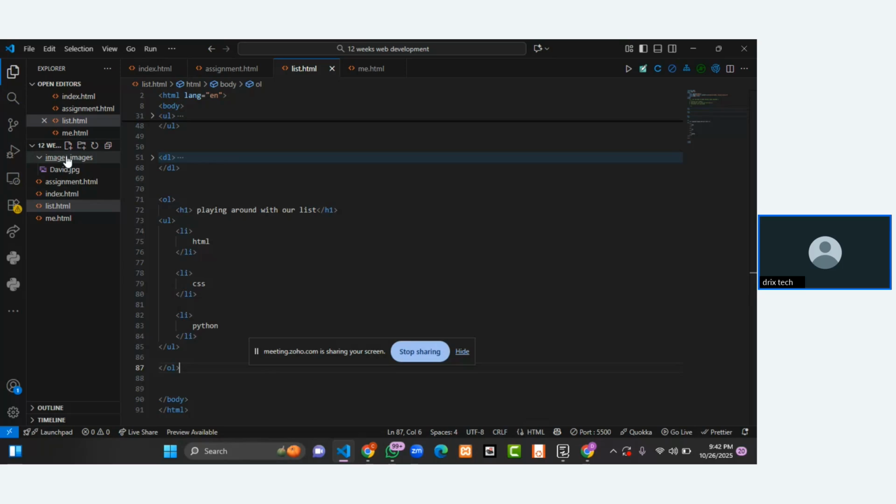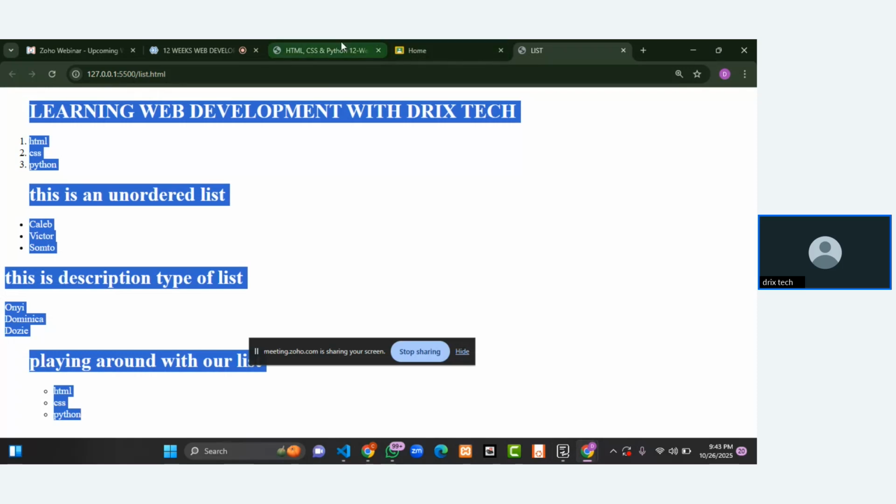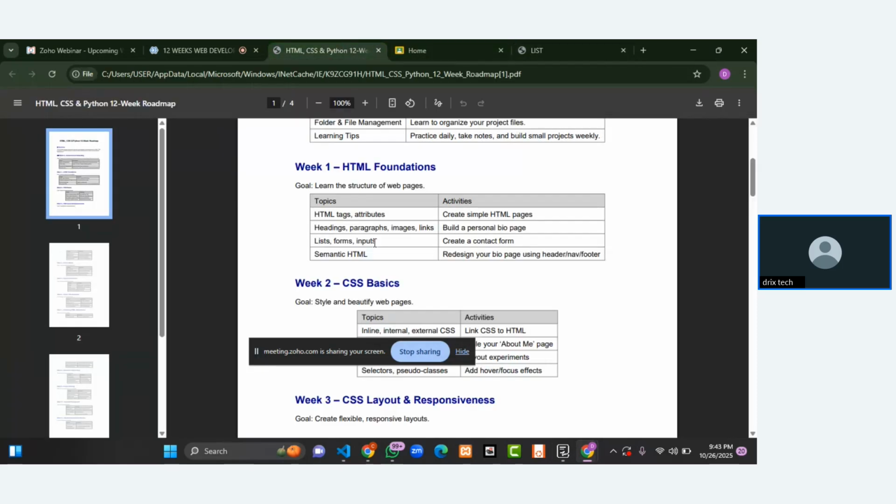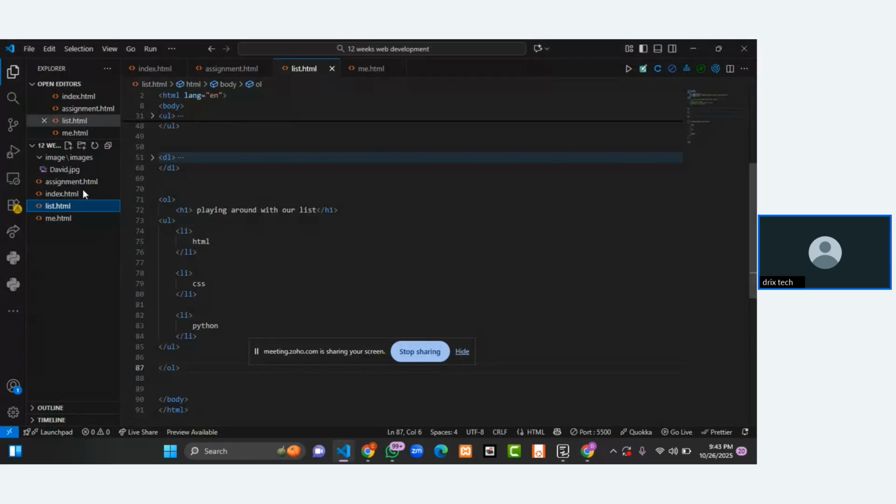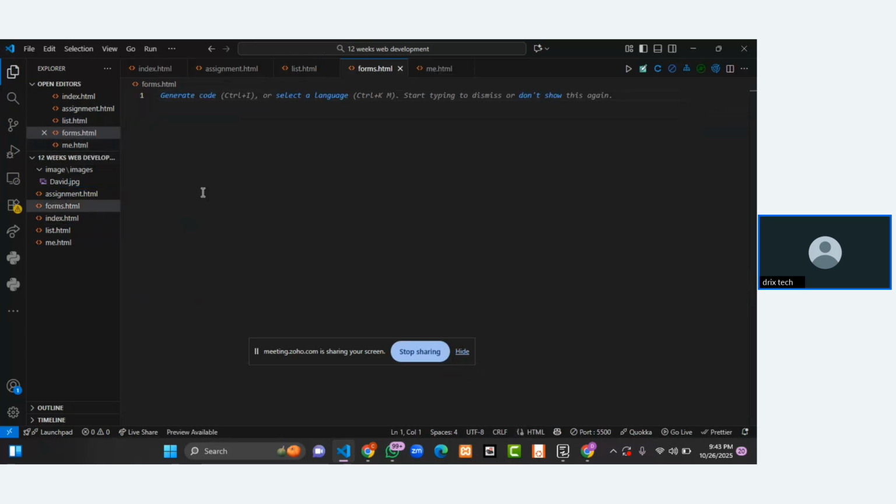Let's see what we're having next. Next is forms and inputs. Wow, all these are a masterclass. What we have there is forms, very, very important. Forms.html.